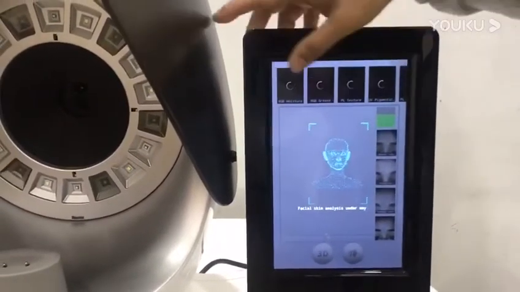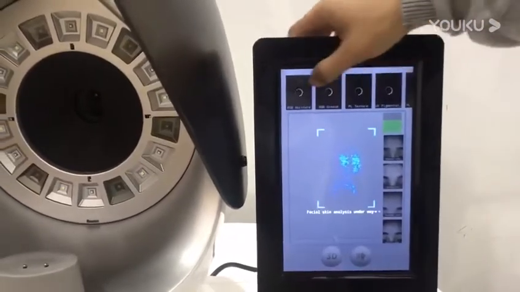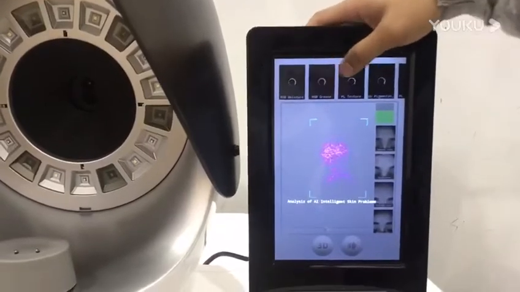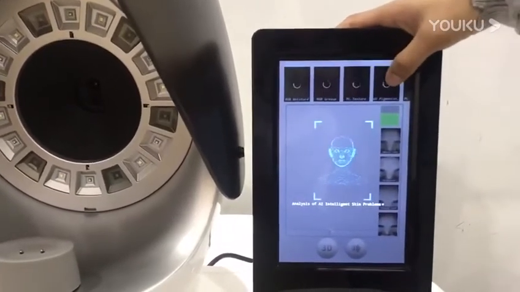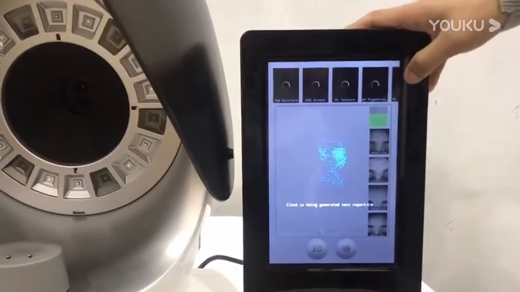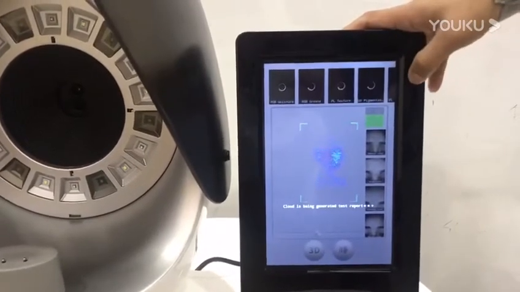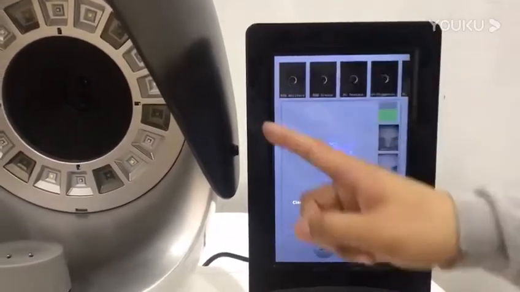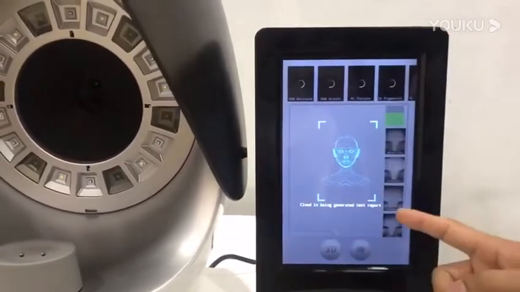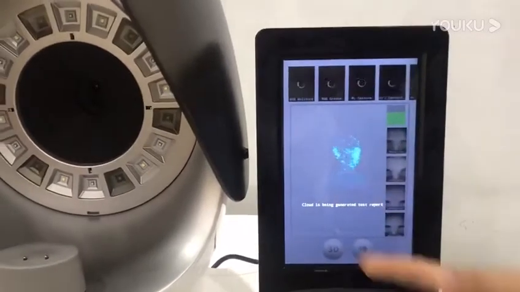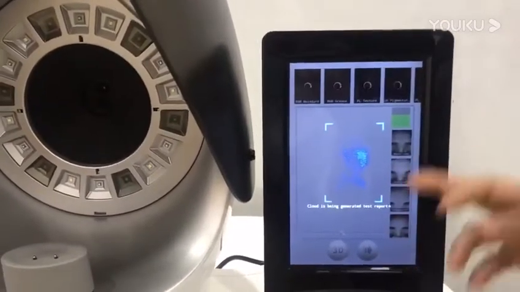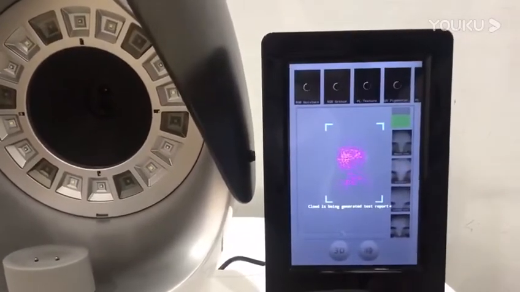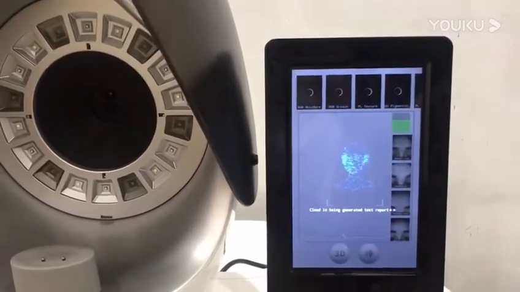We have the 10 analyzed items, including moisture, oil, texture, pigmentation, pore, acne, and sensitive area, etc. So all the data is now sent to the cloud data and compared with the same gender and the same age, and later we'll get the data from the database. So we'll wait a little moment.